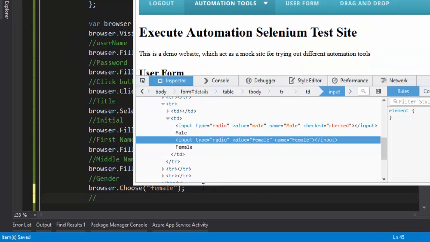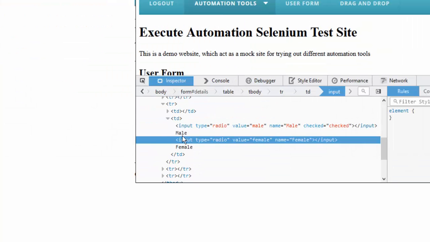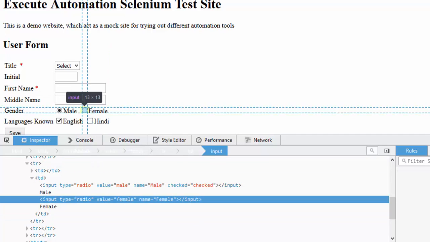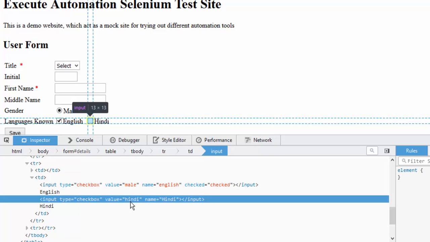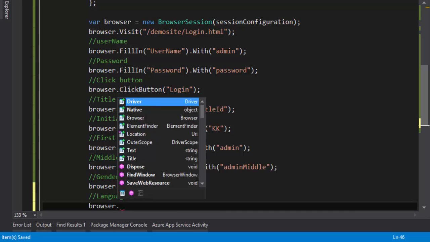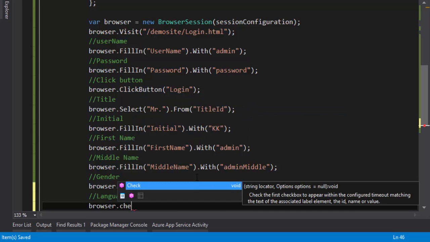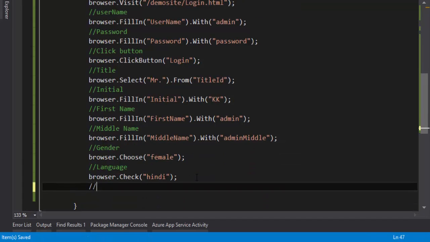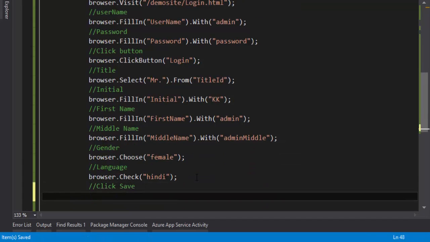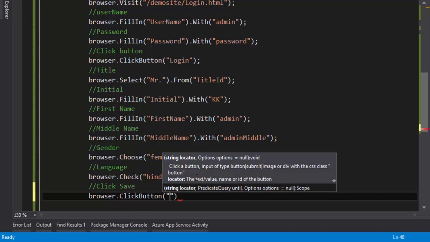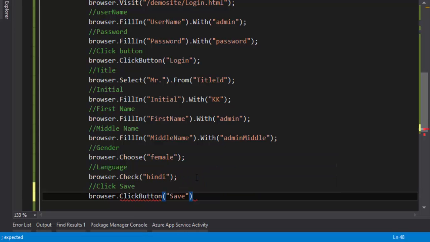The language known is Hindi. Maybe I'm going to select that checkbox. And this time it has a value as well. So browser dot, and there is a method called Check for checkbox. And then I need to click a button, which is pretty straightforward. Click save. So browser dot ClickButton of save.